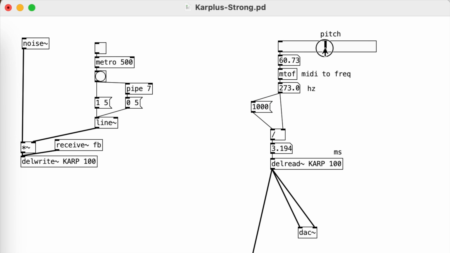So now watch if I change the slider. As I slide higher, this number gets lower, right? And as I slide lower, that number gets higher, which makes sense because the higher the frequency, the lower the number of milliseconds of the period.